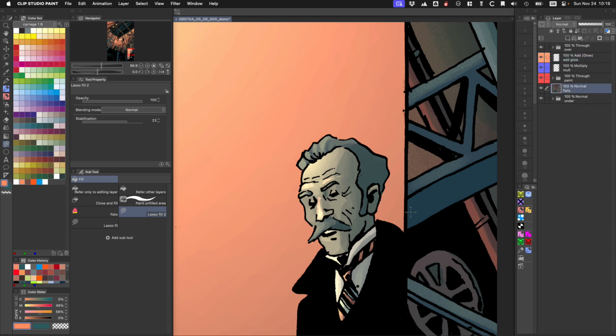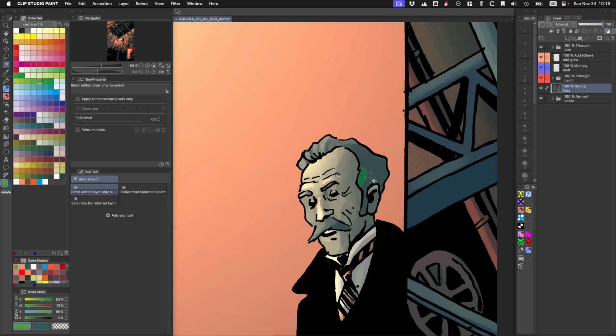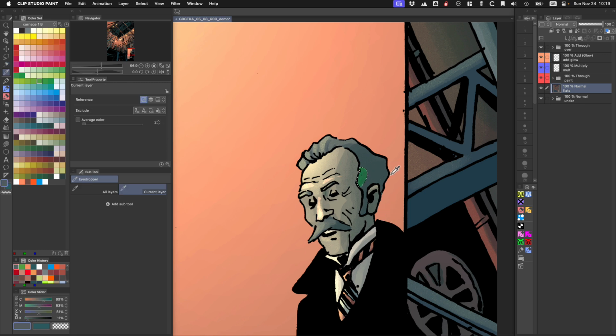Sometimes it's useful if you have flats that are not perfect. So let's say that the flatter made a little error there and they had like a green there or something like that. So, I mean, that's not really a good example because you could just grab that and fill it. But let's say I want to get rid of that. If I make a selection of that stuff, I can grab that lasso fill tool and just put it at 100% and fill it. It will only fill inside the selection.